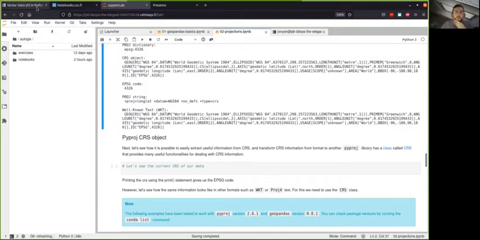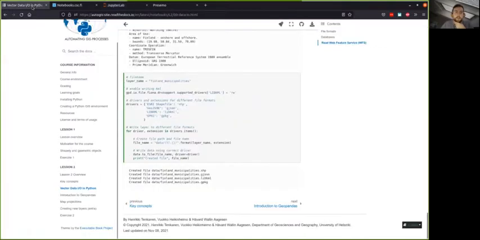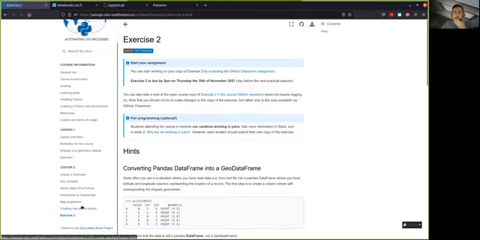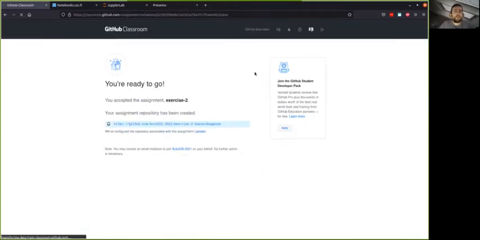If we go to the website and go to exercise 2, this week's exercise is up. It is due next Thursday. The first thing you want to do is accept the assignment by clicking the link, and that will create the repository, your private repository for you.